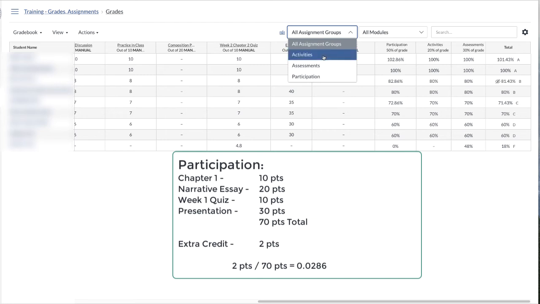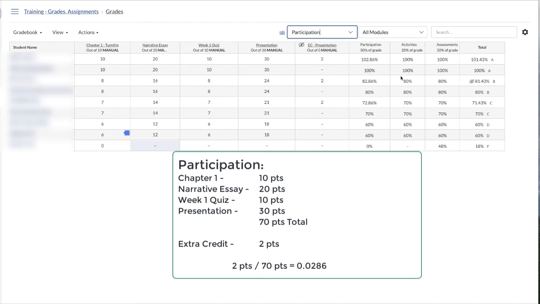Because I am doing weighted grading, we can filter this and look only at the participation assignments. If I enter a 0 for the extra credit, the grade does not change because the assignment is worth 0 points and will not count against the student.